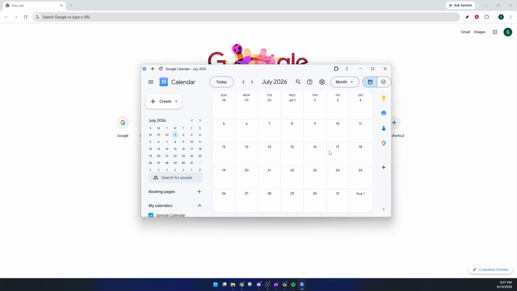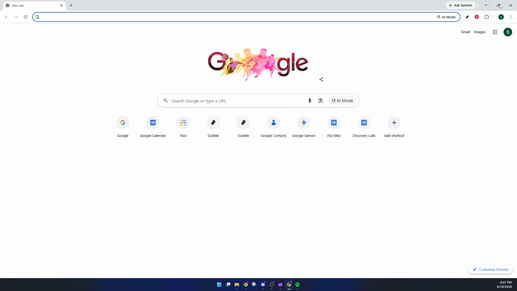And there you have it. Google Calendar is now installed as an app on your PC. You can find it in your applications or on your desktop, ready for you to use. This setup allows you to access your calendar quickly without needing to open a browser each time.